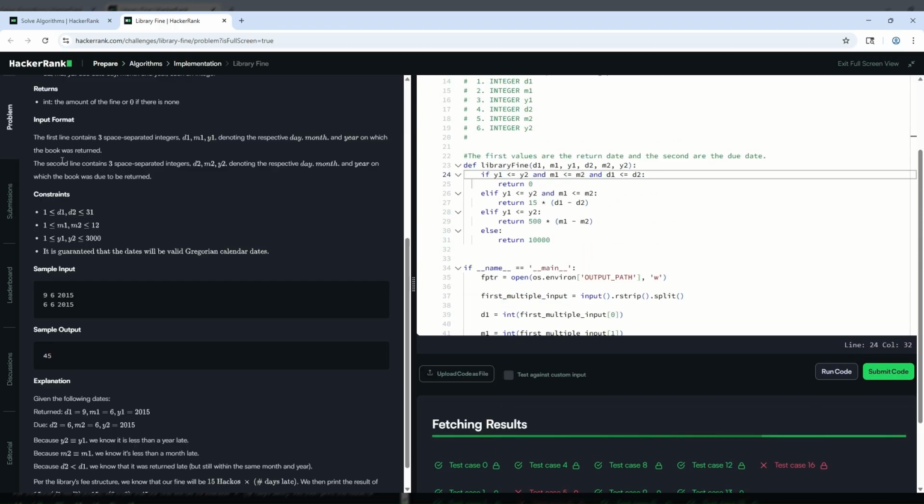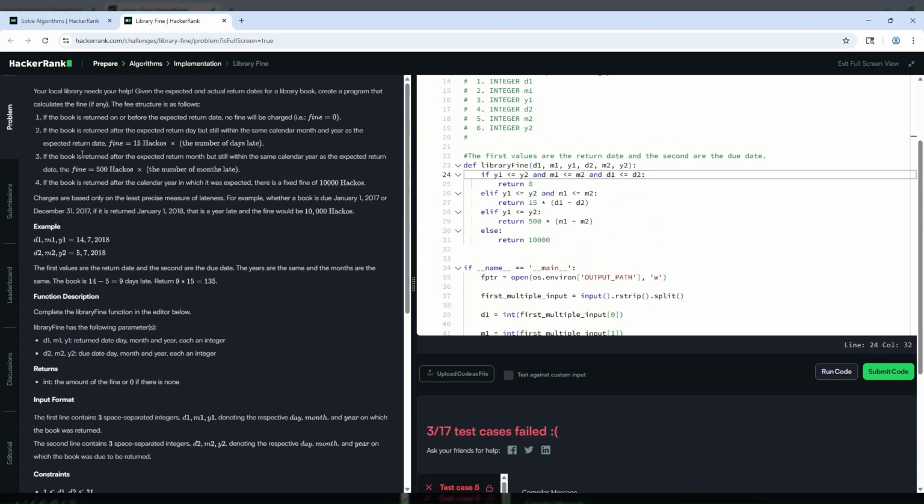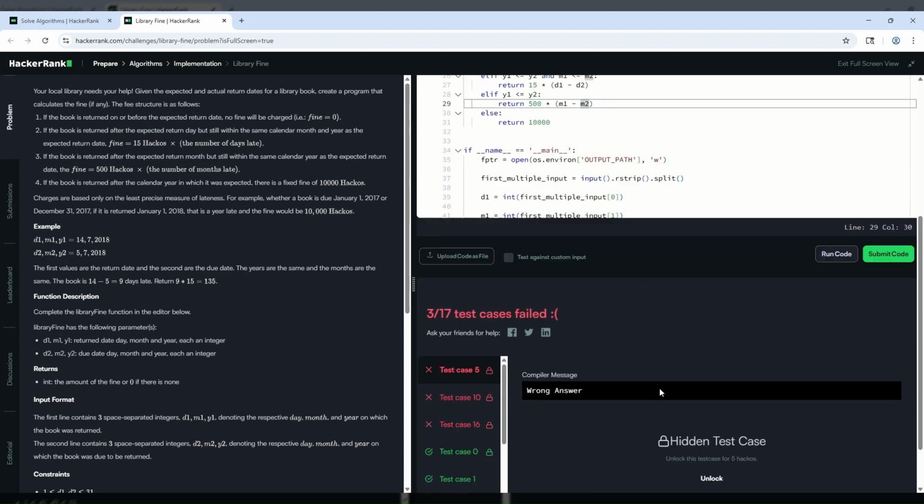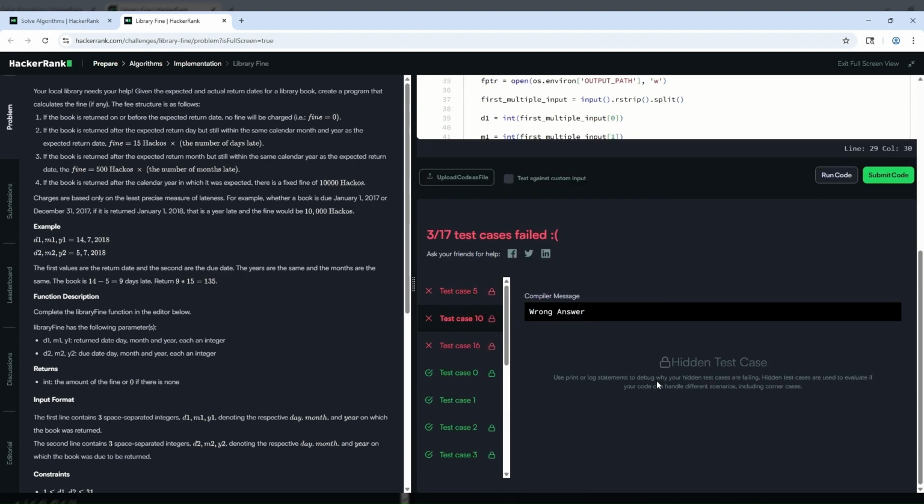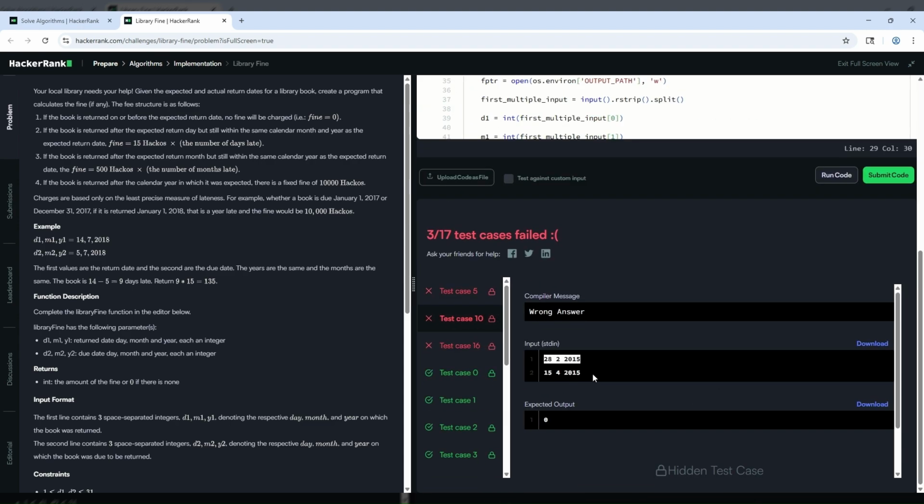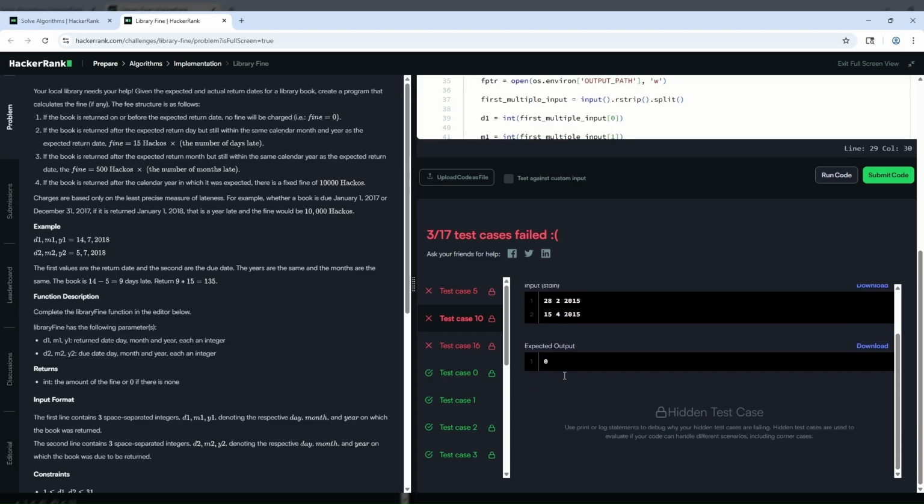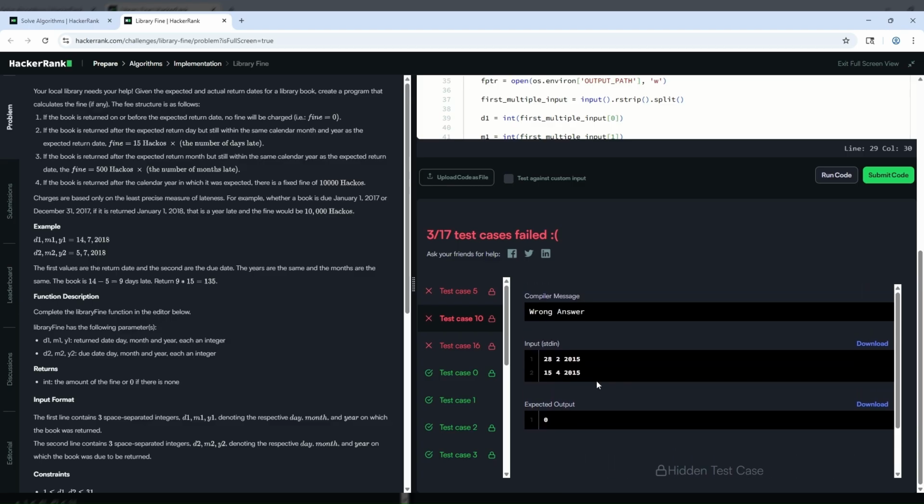Do you want me to prorate it? Is that why? Return 500. If it's returned, okay, let's unlock the test case. So input, the year is the same, and the month is different. Why is the expected output 0?